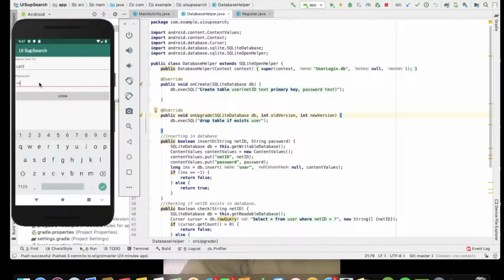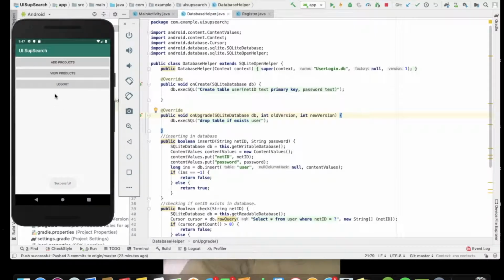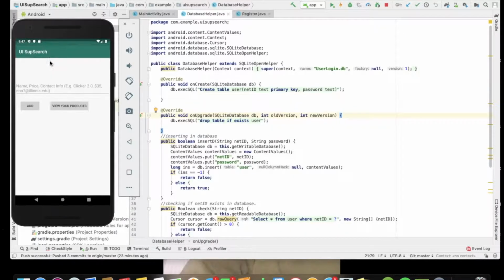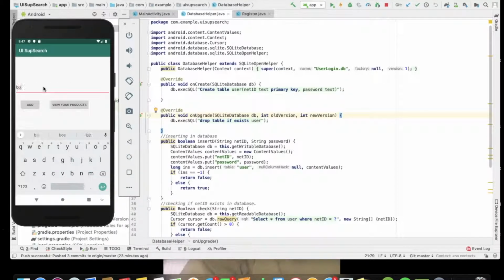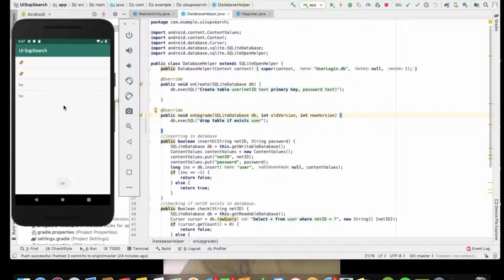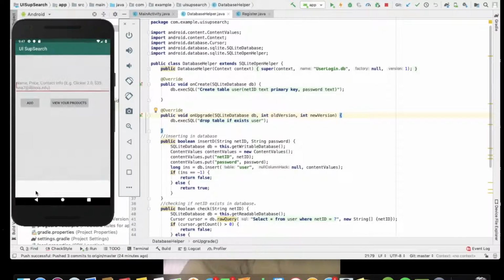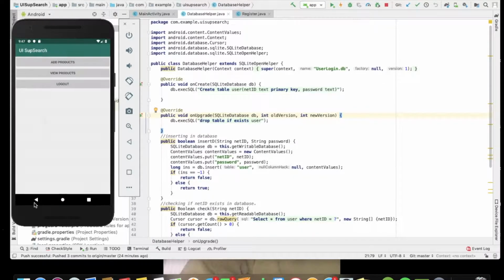Okay, so you end up on the home page, and so right now it's very basic. So you just add products that everyone can see, and you can view the products that everyone has posted. So if you add a product, whatever, you can add it, and then if you click on view your products, it gets added to the list. Okay, and then we try to include a search function, which we'll talk about later as well.